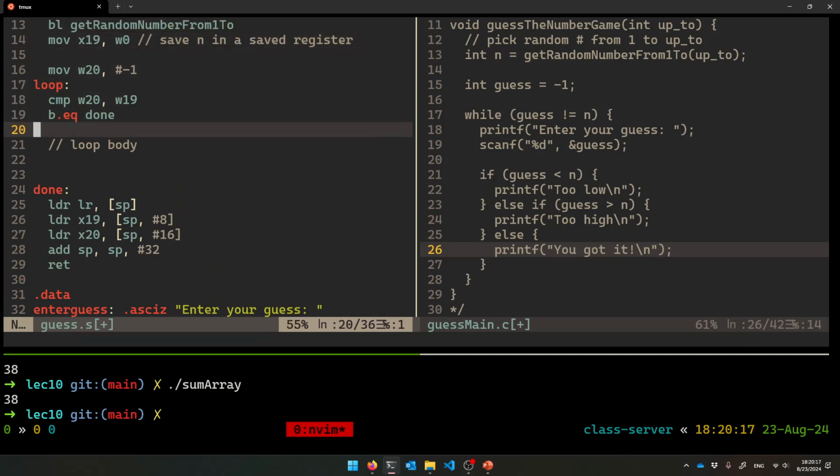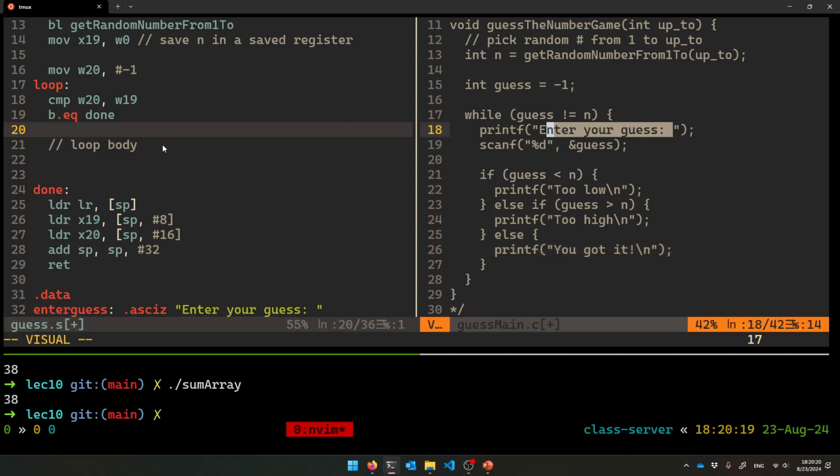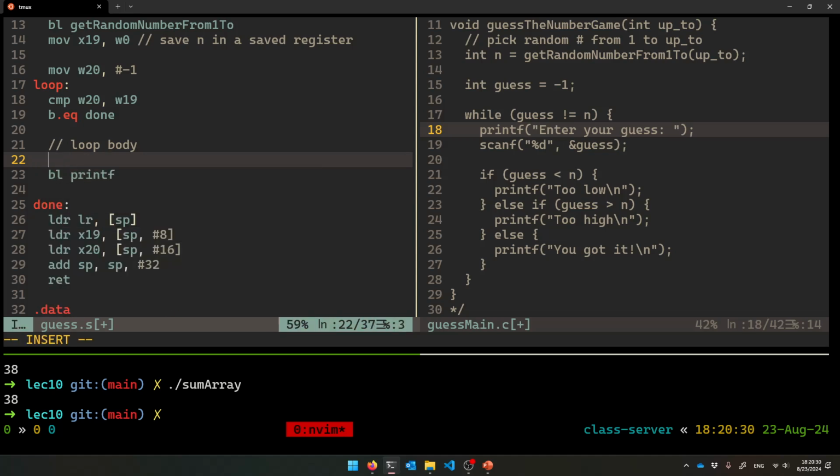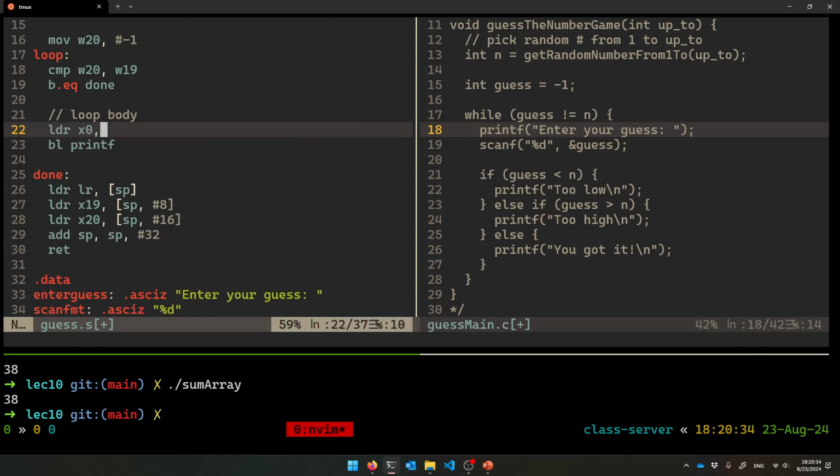Yeah, the first thing is enter your guess. Enter your guess, please. So, how do I want to do this? Well, we have to be able to printf eventually. And I'm putting the address of the string I want to print out in x0, and that's enter guess. Address at that label, okay? So there's my prompt. BL printf, we're good.